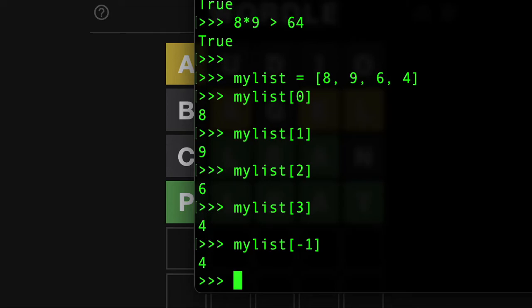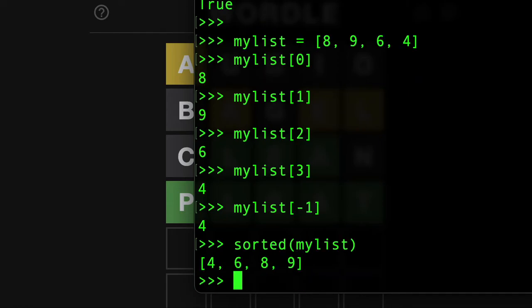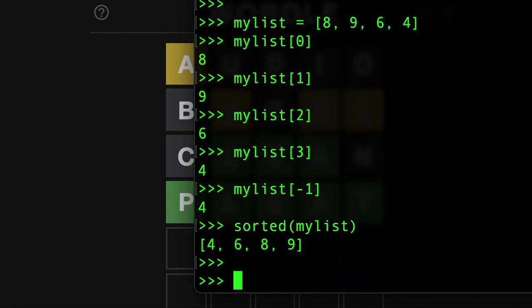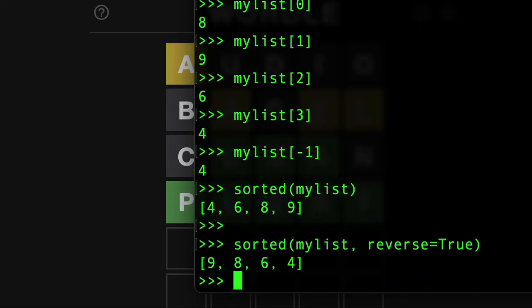Okay, so a list, you can clearly sort it, from smallest to largest. Suppose you want to do a reverse sort, that's not a problem as well. You just reverse it and you get the opposite direction.